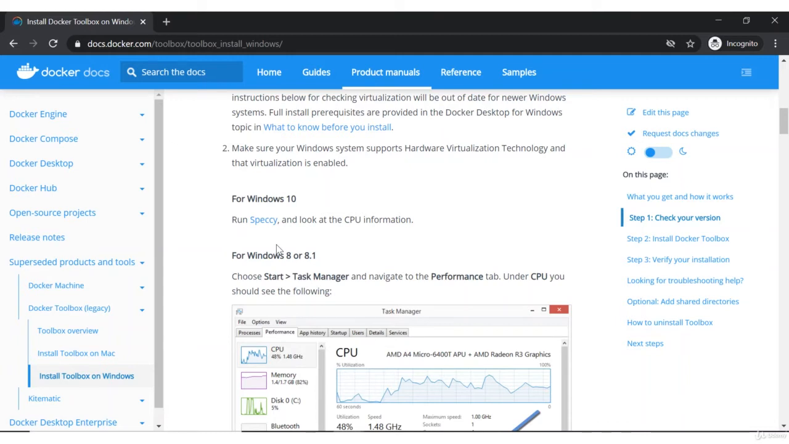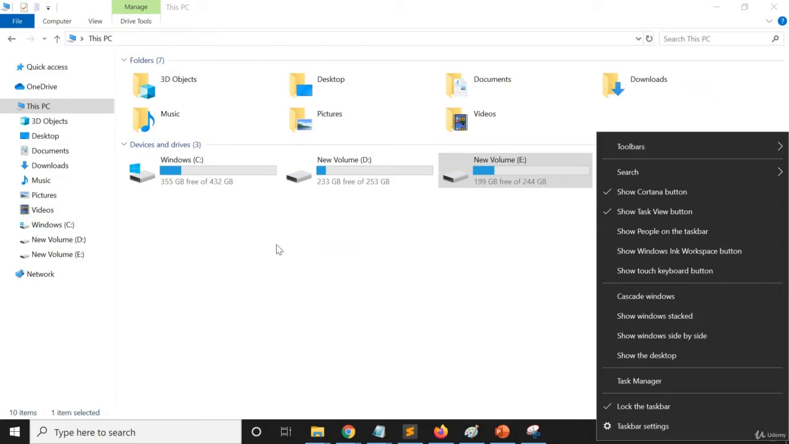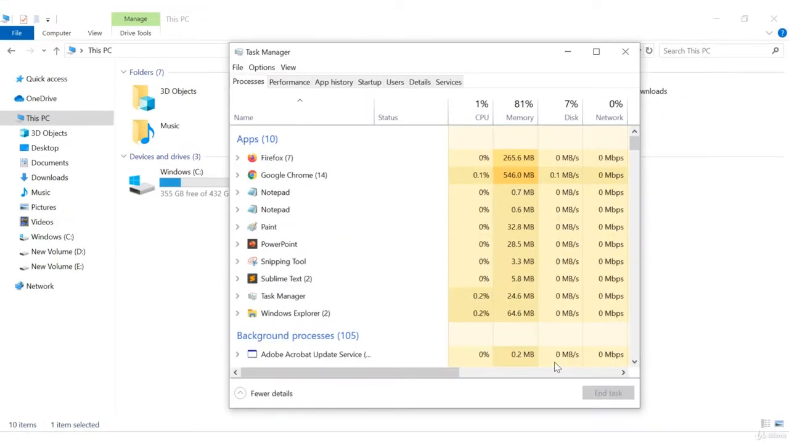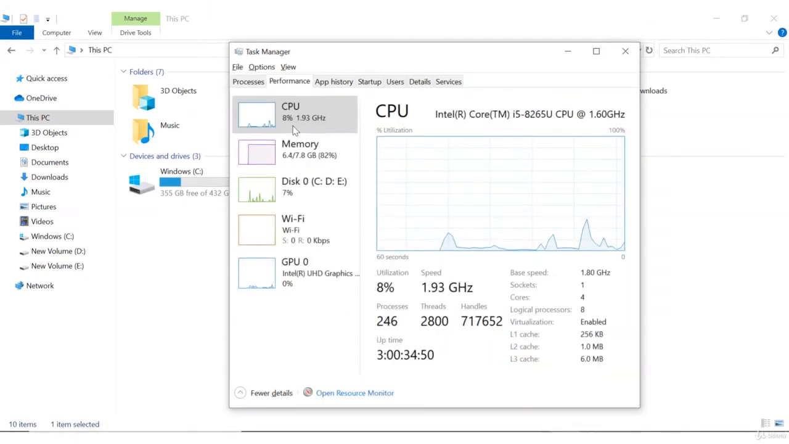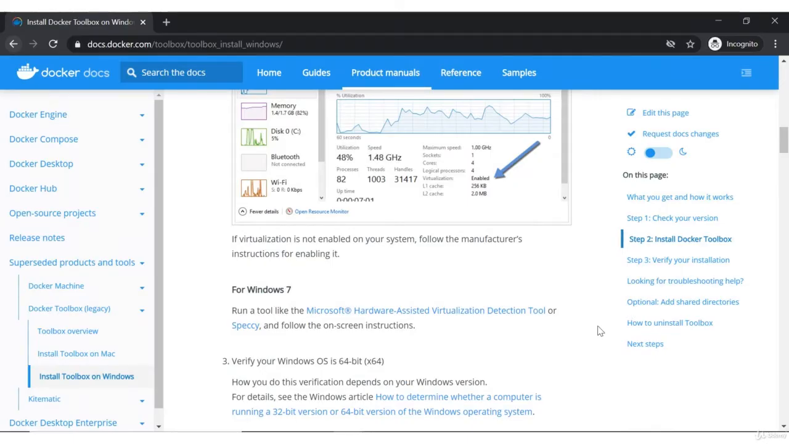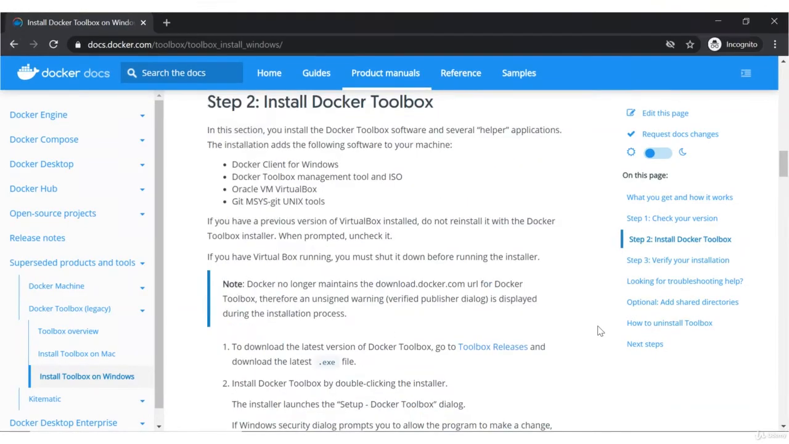You also need to check whether virtualization is enabled. To check this, right click on your taskbar, go to Task Manager, click on the Performance tab, and you can see whether virtualization is enabled. On my system it is already enabled. If it is not enabled, you can go to the BIOS setup and enable it. Once you have checked that, come to the next section.